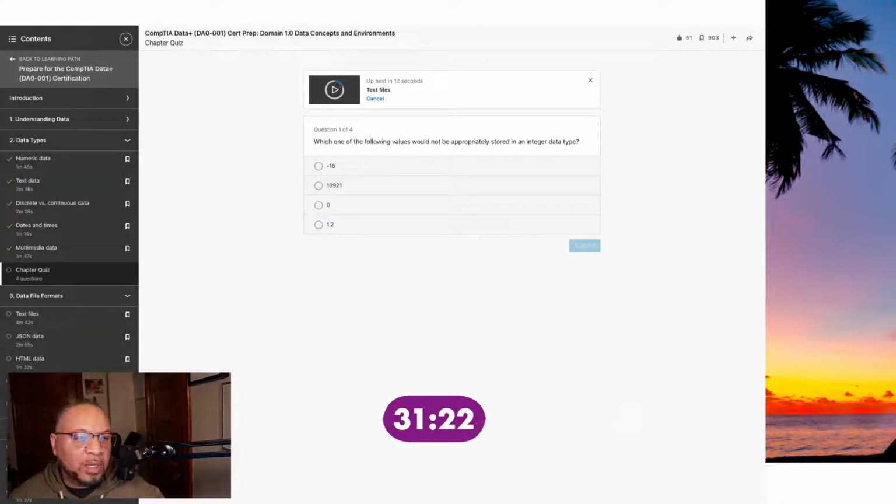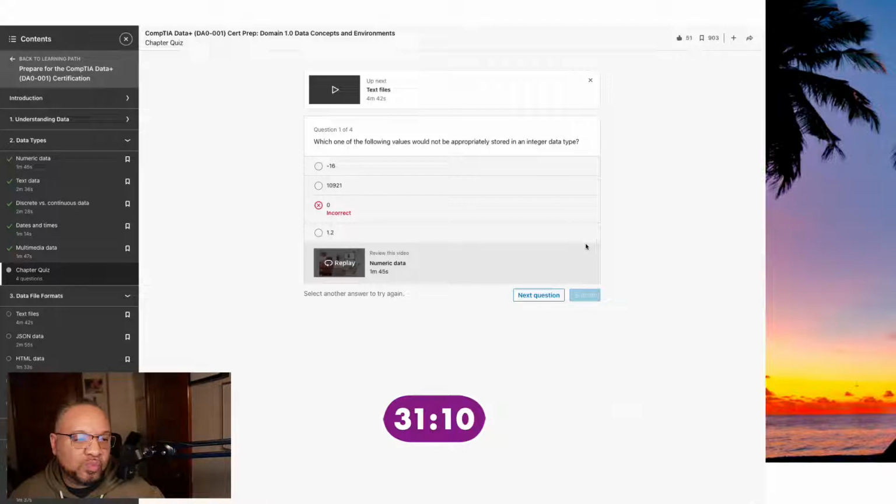Which one of the following values would not be appropriately stored as an integer data type? Which one of the following values would not be appropriately stored in an integer data type? Actually, this negative wouldn't.